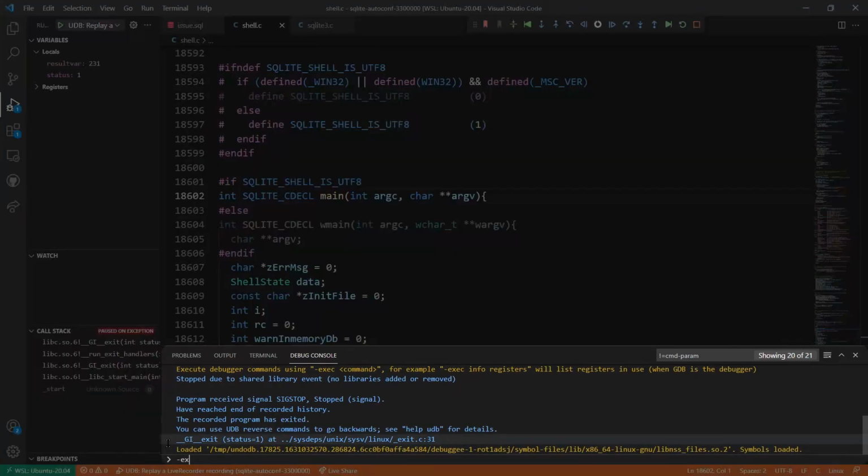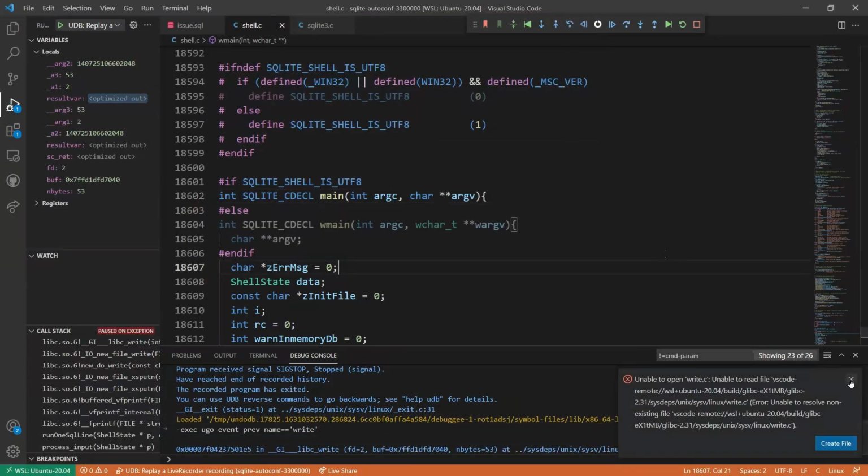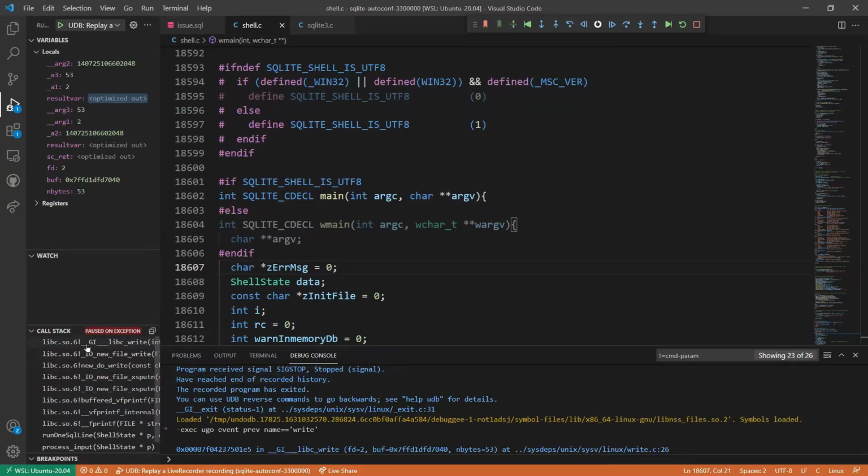So let's use the -exec ugo event previous name equals right command, which will cause the replay engine to run backwards in time until the last time something was output from the application. We can see this confuses the IDE a little bit, but we can ignore that for the moment. In the call stack, we are in the glibc write function, and we can have a look at the parameters that were passed to that, just to verify it.